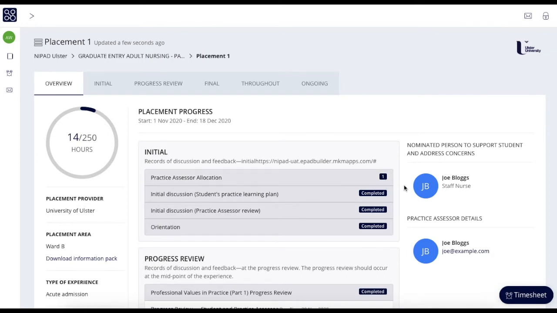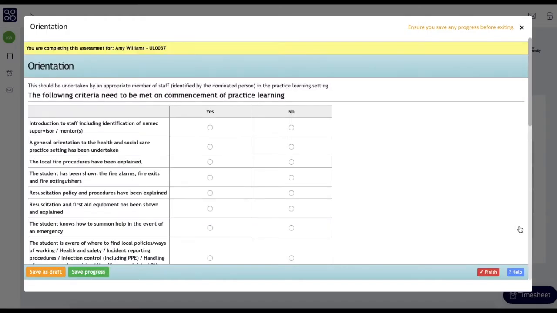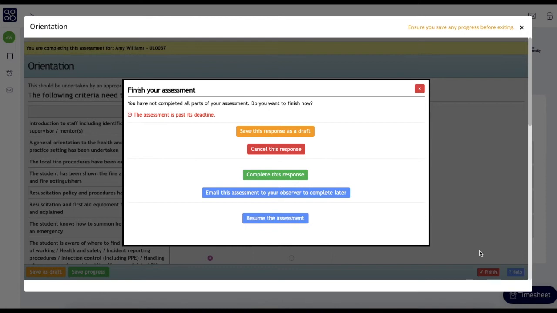In order to navigate to a particular form, either to review a completed form or complete a new form, we can select the form from here, or we can navigate to the forms using the tabs at the top here. To complete a form, I could select the actual tab, and I can then select Complete Now. I can then complete this form with the student. Throughout completing this form, of course, I can save progress at any time, and when this form is complete, I can select Finish. This will come up with several options.